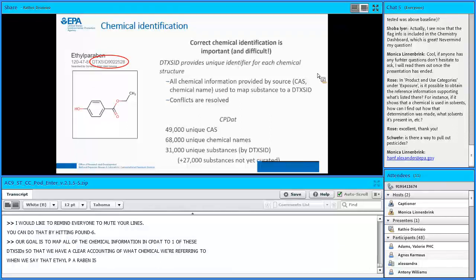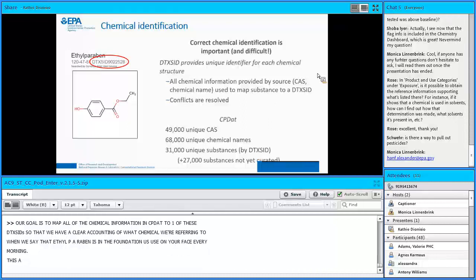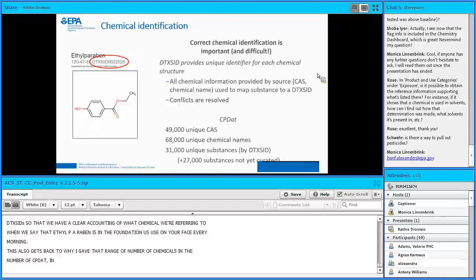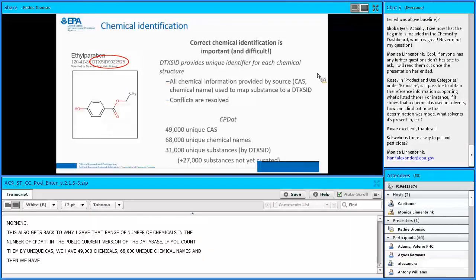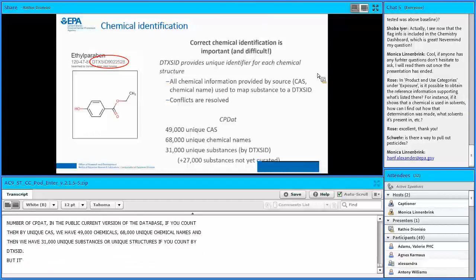This also gets back to why I gave that range of number of chemicals in CPDat. In the current public version of the database, if you count chemicals by unique CAS, we have 49,000 chemicals, we have 68,000 unique chemical names, and then we have 31,000 unique substances or unique structures if you count by DTX SID. But it's important to note that we also have 27,000 substances that are not yet curated and assigned to a DTX SID.